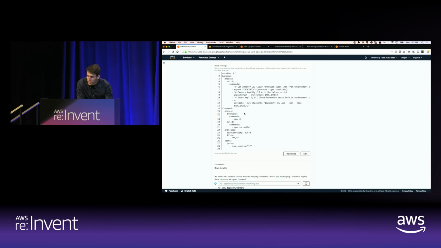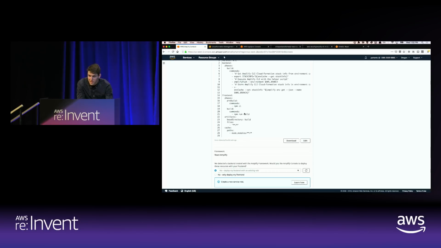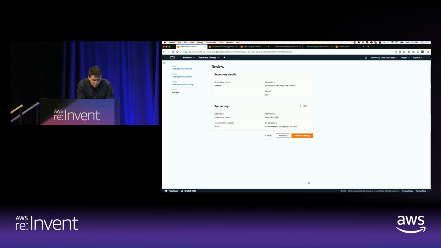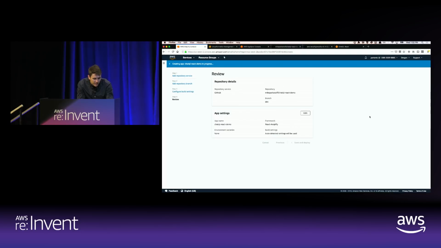It's then going to know how to upload it to S3, deploy that through a CloudFront CDN, and then it's actually going to use Lambda at Edge in order to do atomic deployments. So I'm going to go ahead and give it a service role. I'll click next, save and deploy.